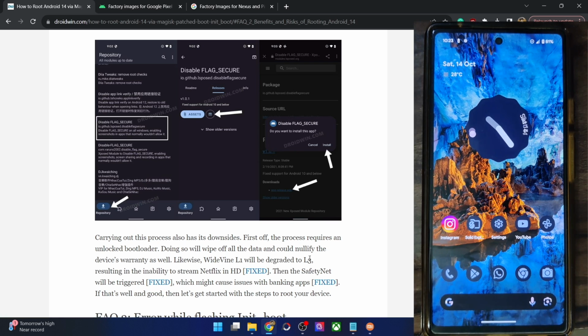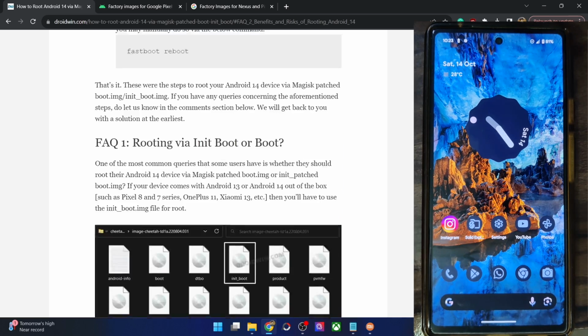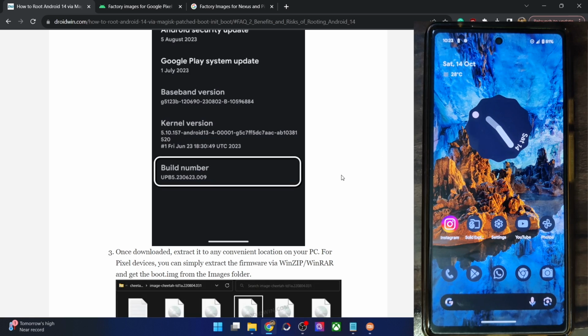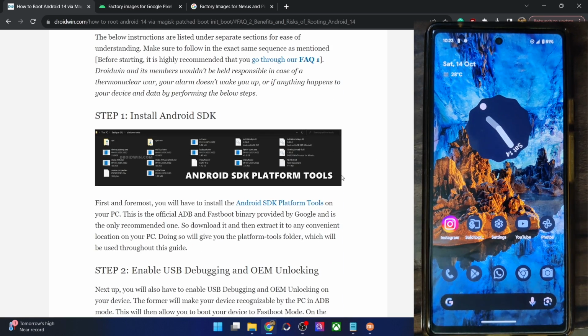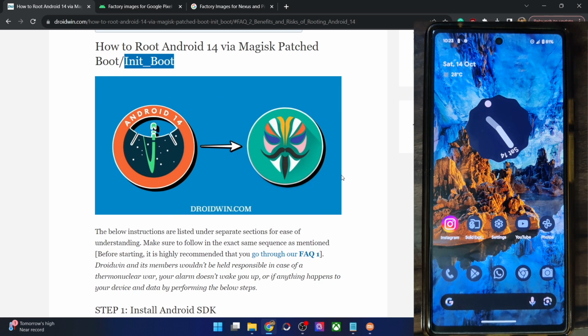So if that's well and good, please take a backup of all the data on your phone and then let's get started with the rooting process. The rooting will not wipe any data, but still please take a backup just to be on the safer side. Now before starting, let's discuss the most important part of this guide.